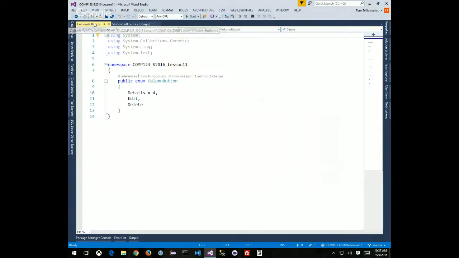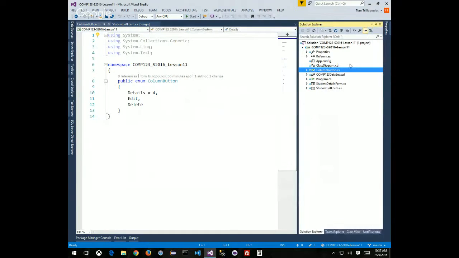So I've got this thing called column button that I added in. Column button is just an enum. Remember what enums were? I just added this into the same framework. If I go to the Solution Explorer, you can add this in too if you want. All I've done is make a new class called columnbutton.cs, and under the class, it's actually an enum.